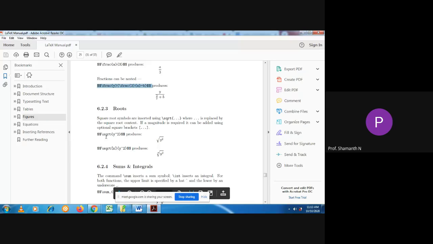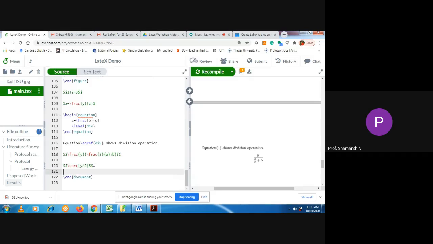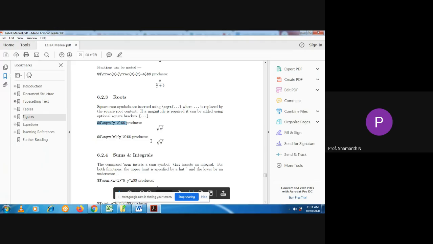If you want to write a square root also, this is the command, slash sqrt. Let me copy this. So slash sqrt, within the curly bracket I will write y. If you write simply like this, it will show square root of y. Suppose I want to write square root of y square. Then I will write the cap symbol, then 2. This will show me square root of y square. Then you have to write x square root of y square. For this also, you can use this particular command.